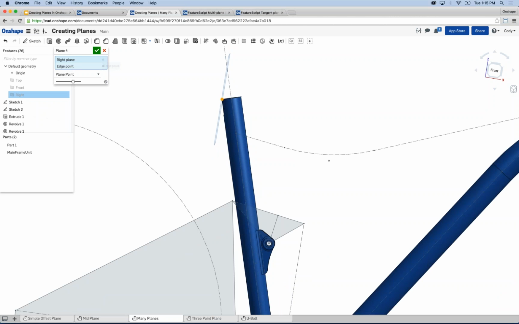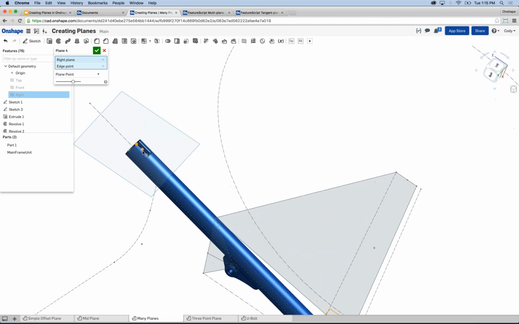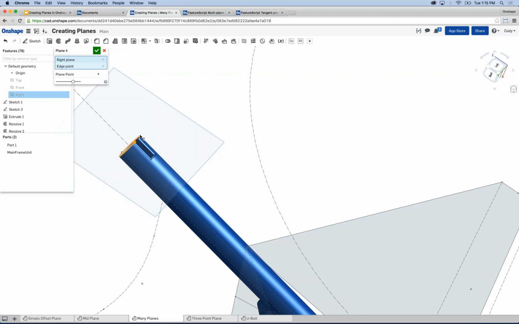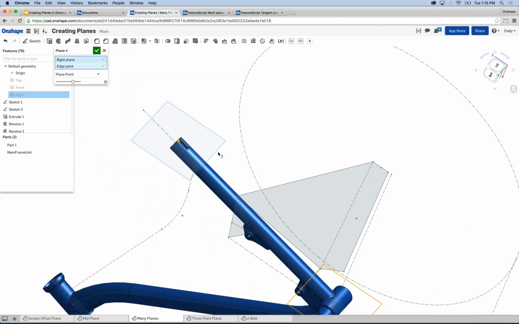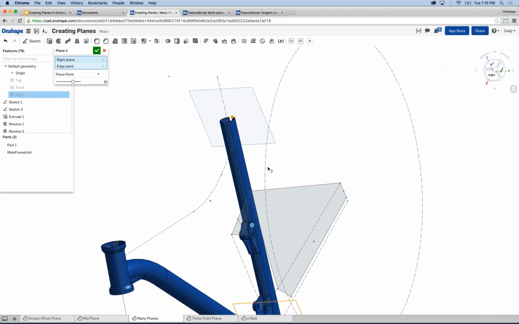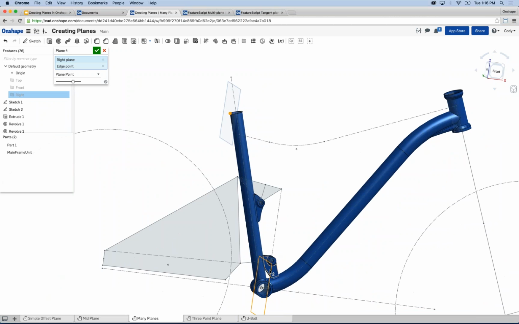Another thing I want to point out is that by default, the origin or the center of the plane is at the point that you select. As I mentioned before, planes are infinite length, so it's not really a critical thing, but that is where the plane will be visible in the graphics, right in the center of the point that you've selected. So that's a simple example of a plane point, and again, it's just referencing the right plane and any point on your part. Okay, so plane point, real basic example. Let's move on to the next one.